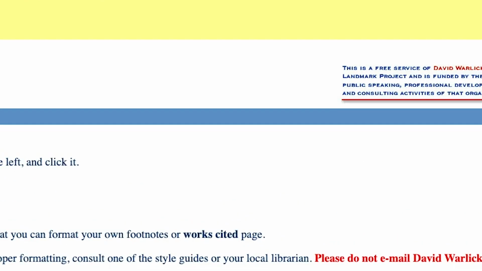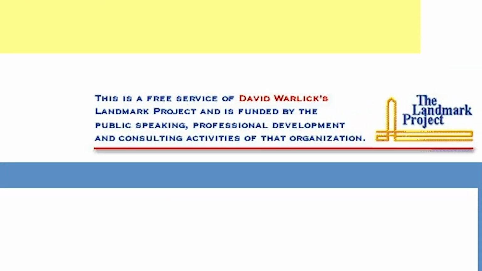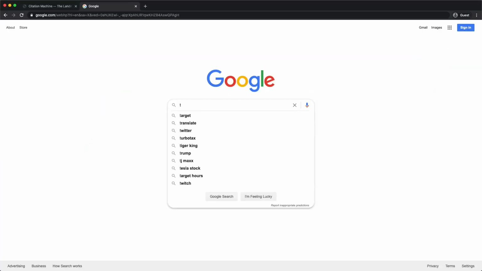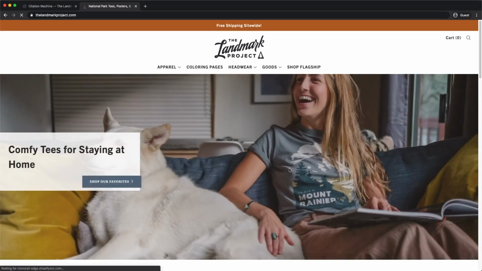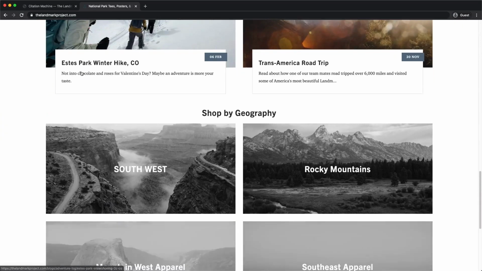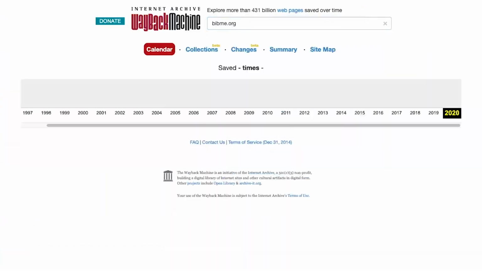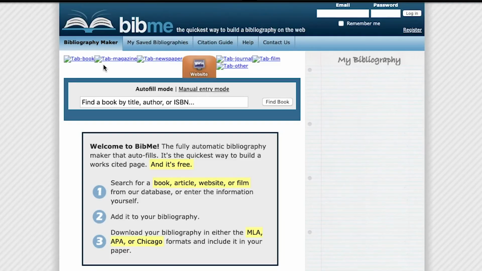The site was released as, quote, a free service of David Warlick's Landmark project, which, when you search it up now, has turned into a clothing website? Okay, cool. Sometime between its inception and 2015, Imagine Easy Solutions, the owner of EasyBib, took over Citation Machine. BibMe started around 2007, originally as its own company, BibMe LLC.